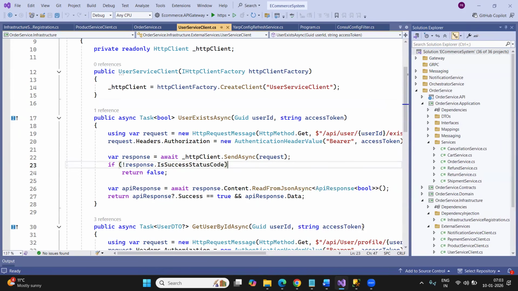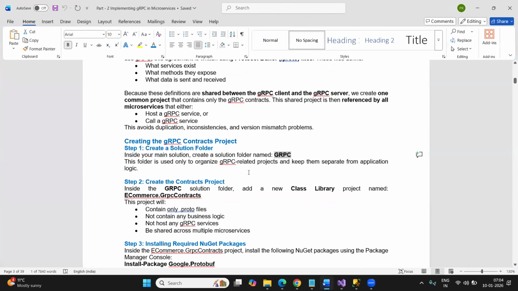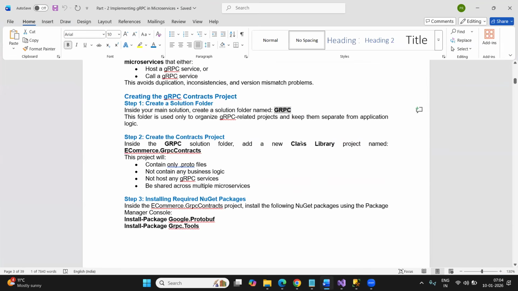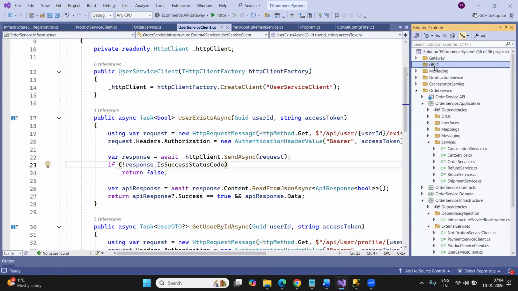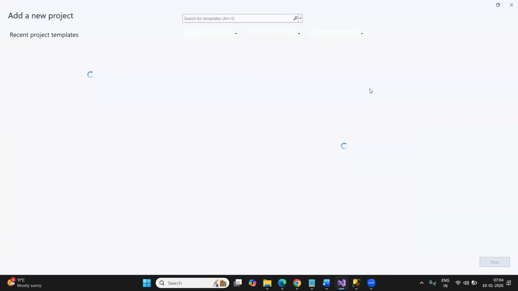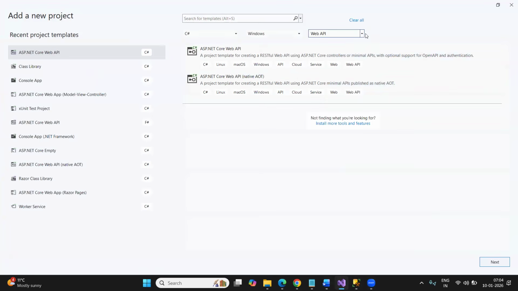Give the name as gRPC. Within this solution folder, I want to create a class library project. The name is going to be e-commerce.grpc contract.